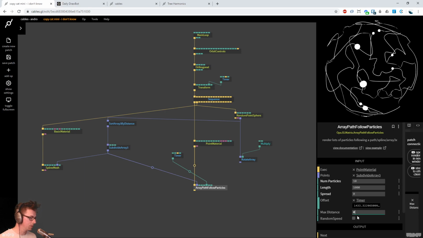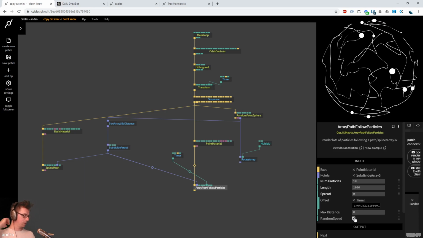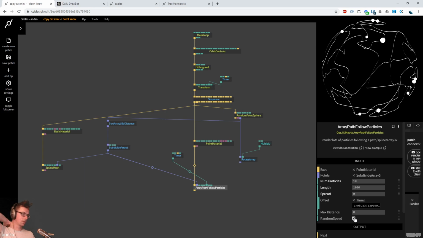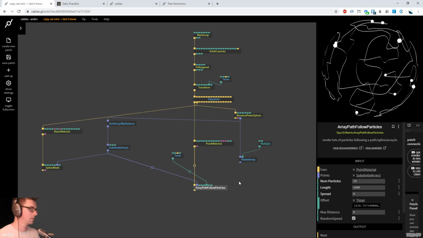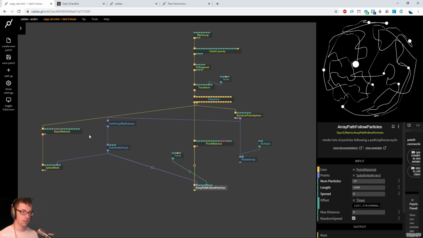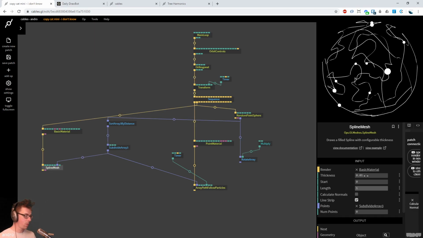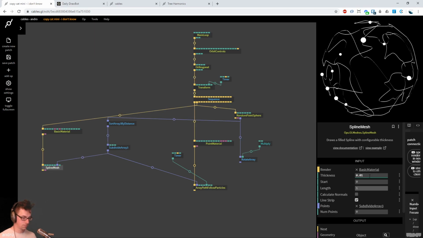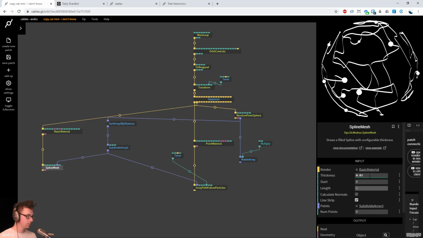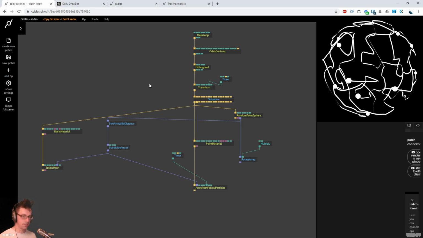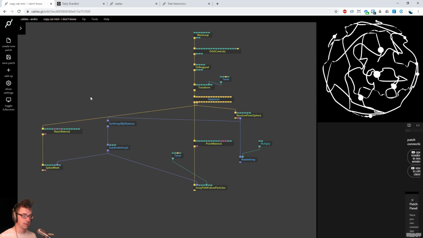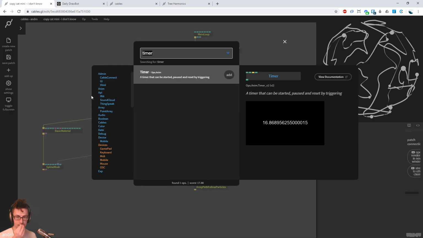It's been a while since I used this. Random speed, and then they all go at different random speeds. Such a cool op, array path follow particles. A really awesome one. Seriously cool. That is not too bad, I might add.